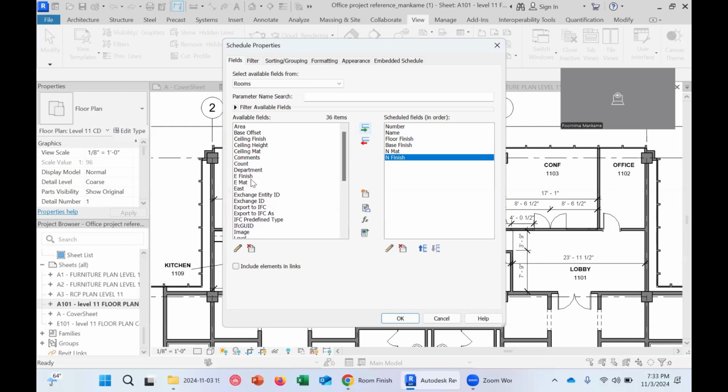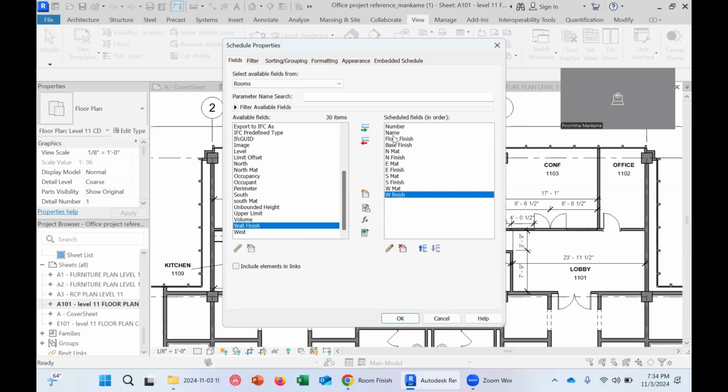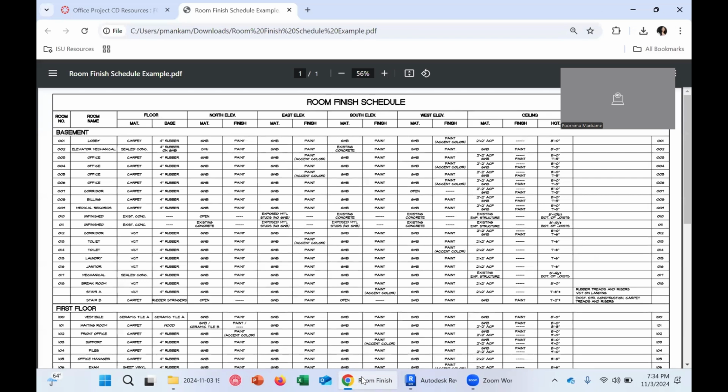When you start with the north, you need to go clockwise. So east material, and you can just double click east finish. Then you have south material and south finish. Then you have west material and west finish. So once you do the floor, then you have the walls, that are north material, north, east, south, and west. And then you need to add a ceiling.